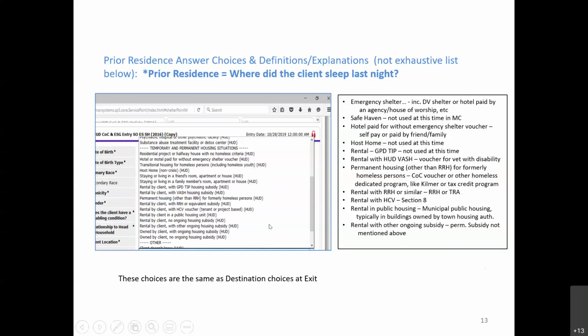Transitional housing is literally a place, okay? It's a program. It's not a transitional situation that they were living in. If they were couch surfing, staying with friends and family, there are choices for that. You see them here in the list. Those are the right choices if that was their situation. Transitional housing is a place they're coming to you from, another program. In Middlesex County, there are only two.